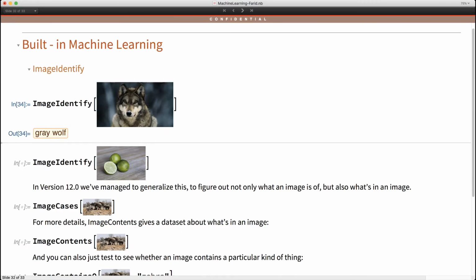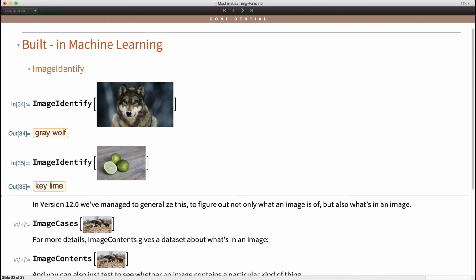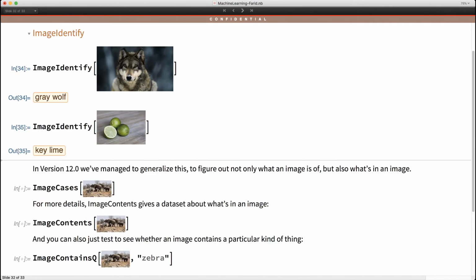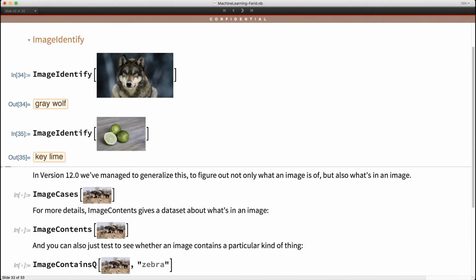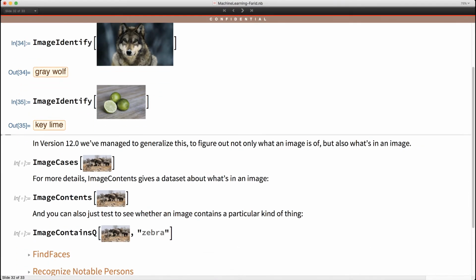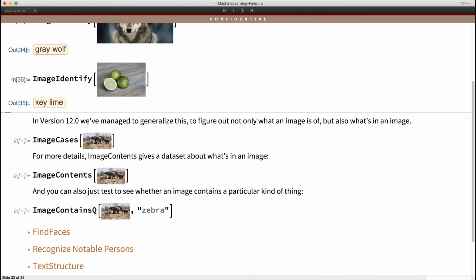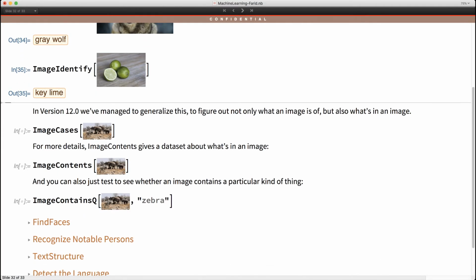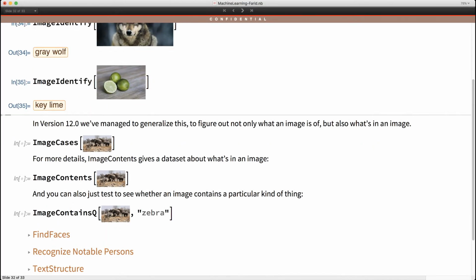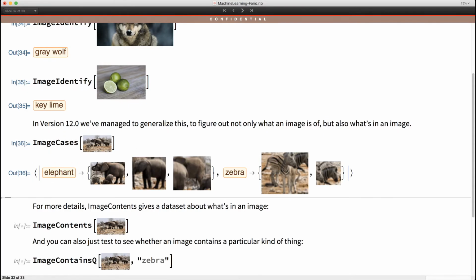Similarly, if I pass any other image, like some lemons, it tells me what it is. This ImageIdentify function was there in previous versions, I think in 11 also. But in version 12, we managed to generalize this. You not only get what is in the picture, but you also get what other objects are available. I can use another function called ImageCases, and it will tell me where it has elephants and zebra in this image.